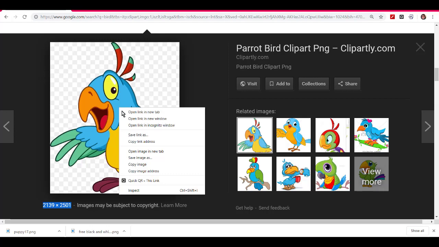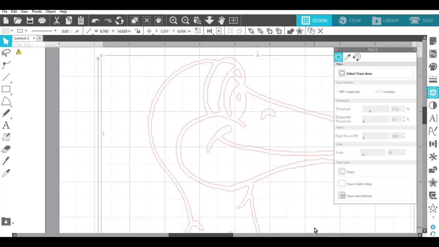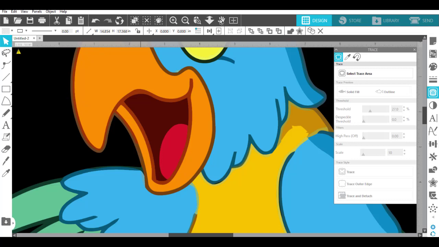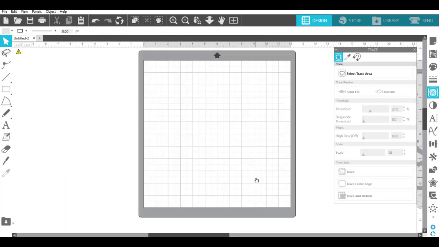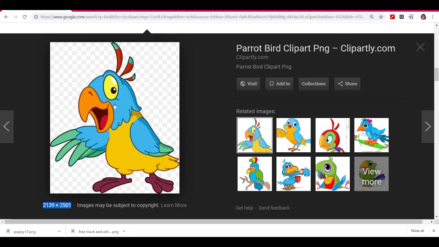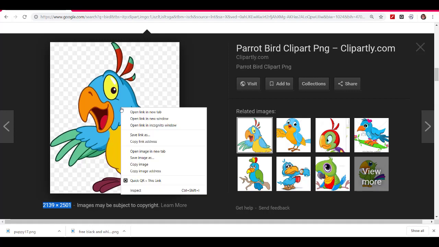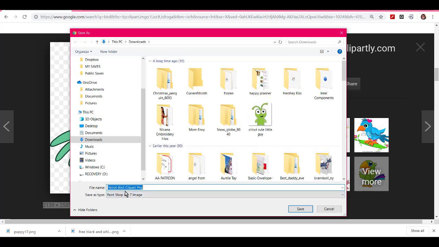If I do right click on him and say copy image, and I come over here to Silhouette, right click and paste, it's going to be black in the back, as we know, because it's a PNG file. So let me get rid of these two things and go back again. And this time, rather than just right clicking and copying him and pasting him into Silhouette, I'm going to right click on him and say save image as, and I'm going to save it as parrot bird clip art in my downloads. Save.